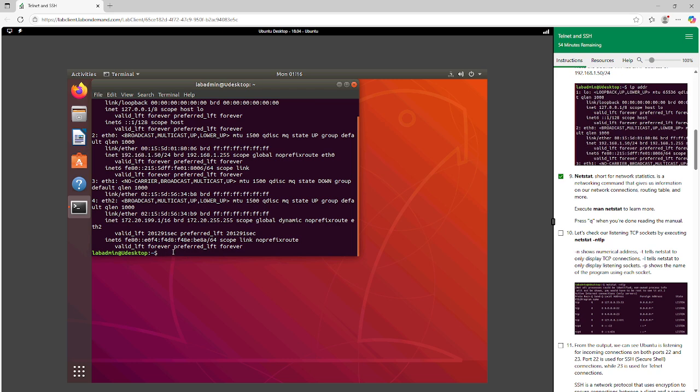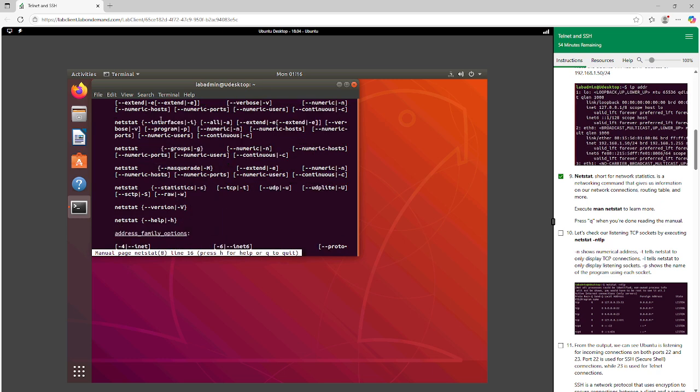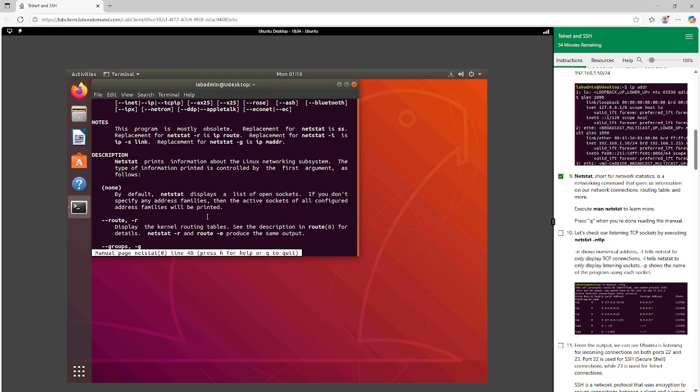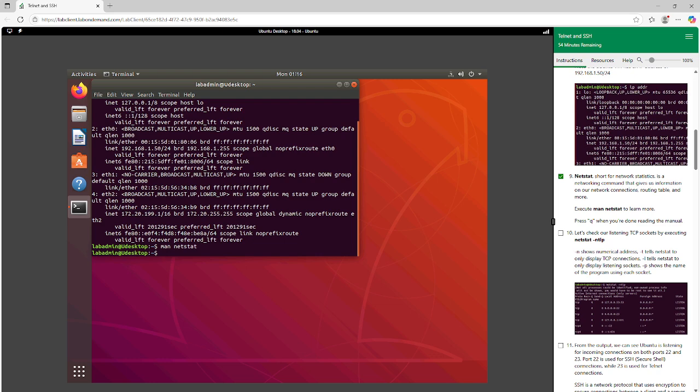Let's go ahead and execute the manual for netstat just to see the bells and whistles. Those are the various options. We did this in the previous labs on how to access a manual for a command. We're going to exit this by pressing the Q button. So we're back. We're going to go ahead with step 10.